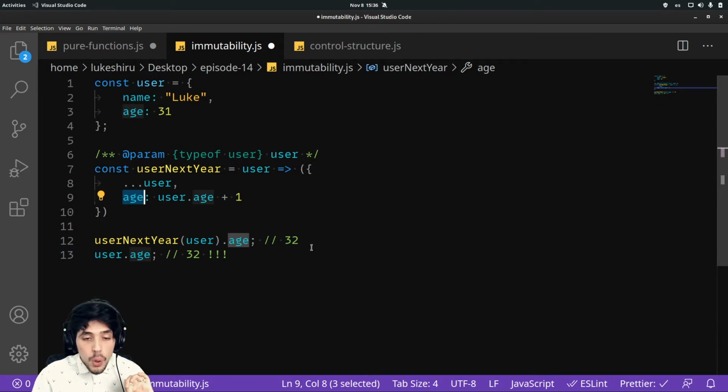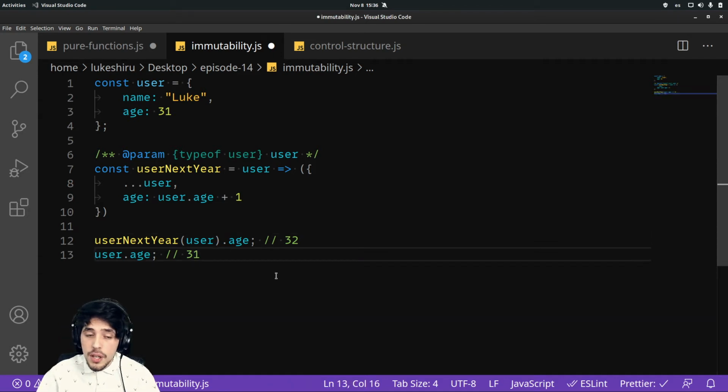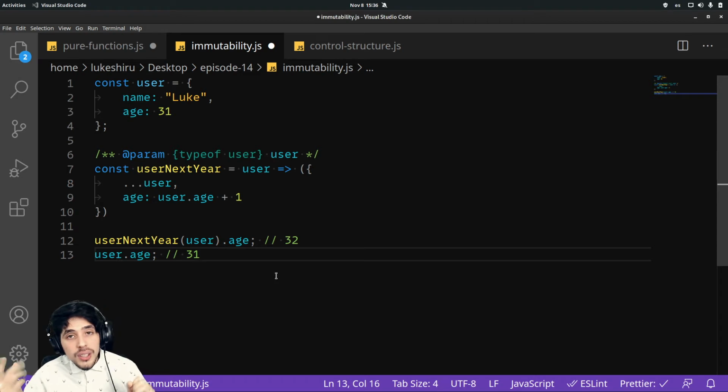This effectively will give us the 32 in here, but if we ask the actual value again, it will be 31. So we are not changing the original user. We are just making a copy of the original user and adding 1 to the age, okay?